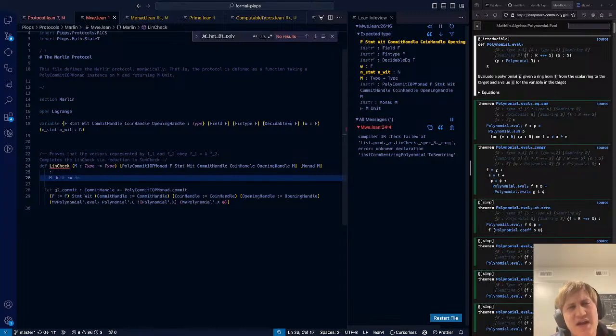What was I gonna say? I was gonna say that usually unused variables are something that it flags when it can't infer types or whatever. Compiler IR check failed at list prod at lincheck spec3 rarg. Unknown declaration. Very frustrating to get a complaint about an unknown declaration for something that is a string that does not appear in my code in any way.